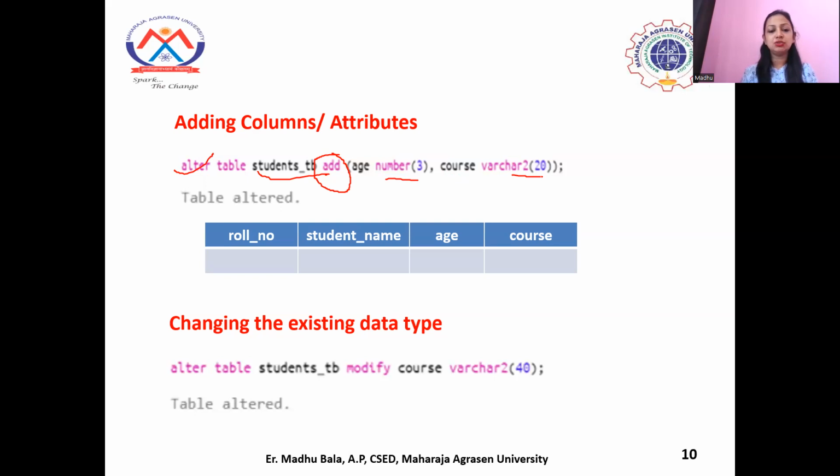Again, it will not show the table. It will not show the structure of the table. If you want to see the structure of the table, again, we need to write describe command after this command. Then only you will be able to see whether these particular columns are added to the existing structure or not.